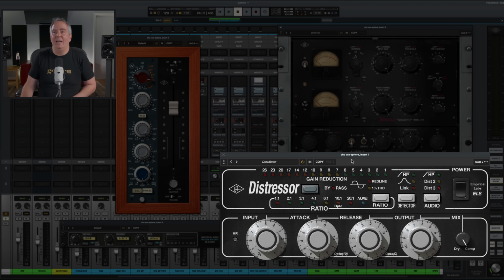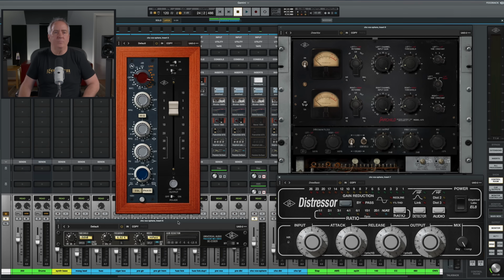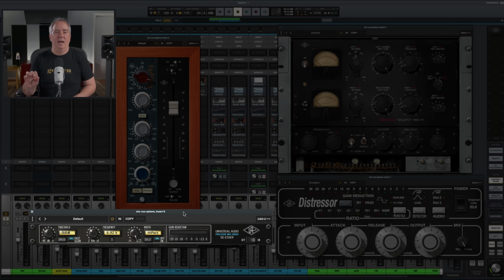Now, after that, I have the Distressor. The Distressor for me is a more modern grab and hold kind of compressor. Its job is to park this vocal in the mix. After that, we have the Precision De-esser. This is an excellent de-esser. I love it at the end of the chain. It's incredibly transparent at grabbing sibilants, and if you've not used it, be sure to check it out.